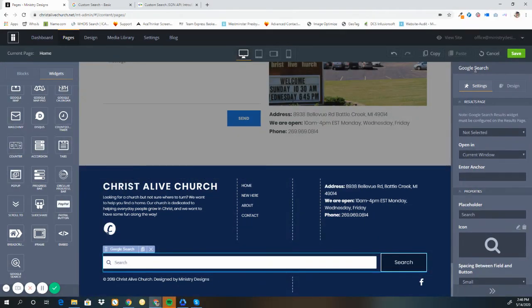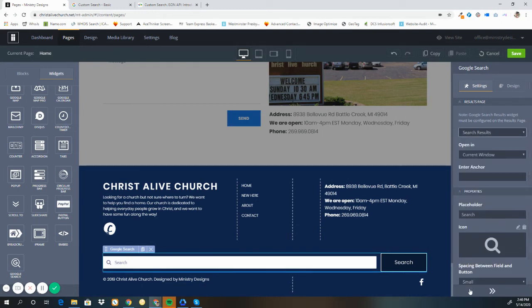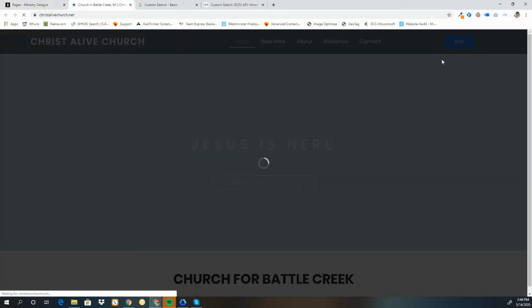We'll go to the content menu on the right, and it says the search results widget must be configured on the results page. So we want to choose the results page. So I'll go ahead and choose search results, like so. So now when someone types in the search here and hits search, it'll take them to the search results page to display. So we'll go ahead and we'll view the site now after we save, and let's give it a test.